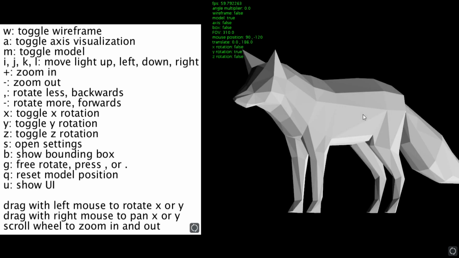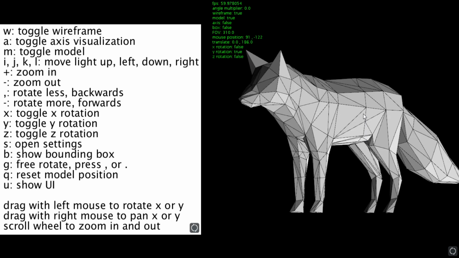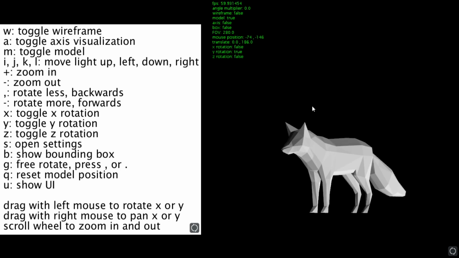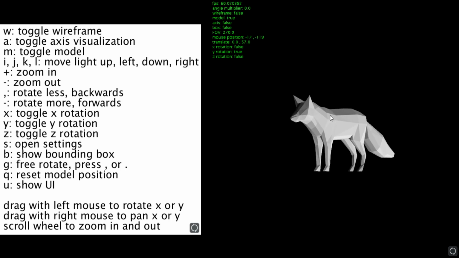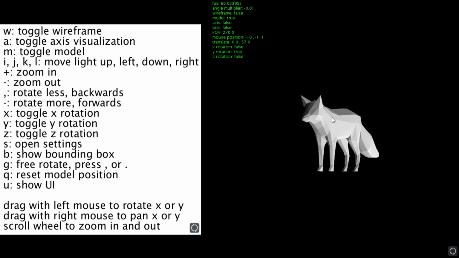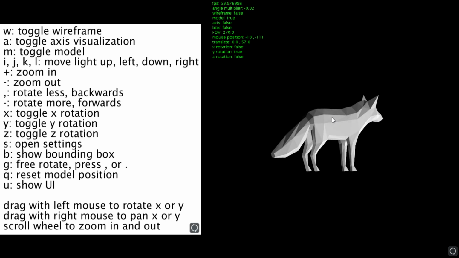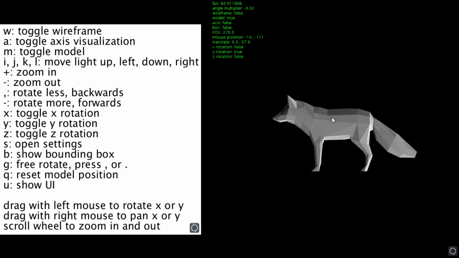From here, you can press the W key on your keyboard to toggle on the wireframe, and then the A key to toggle on the axis. And then there's also an option to freely rotate the model, which is the G key, followed by comma or period, depending on which way you want the model to rotate. You can have the model rotate faster or slower, depending on the number of times you press comma or period.